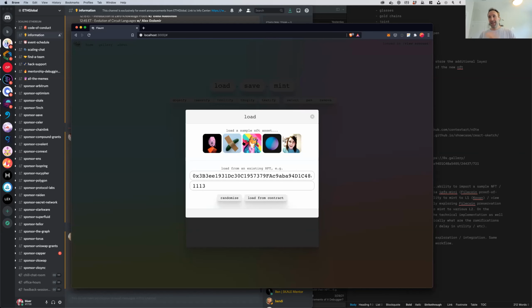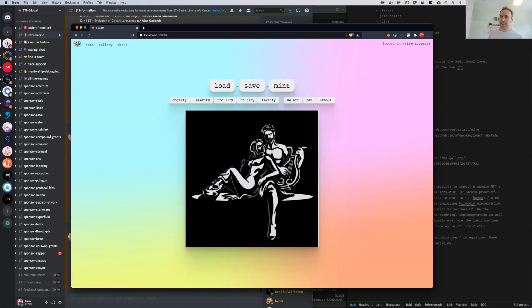So again, hopefully you can see this, but you load an existing NFT. There are 5 samples there. You can also use this contract address here, which is Foundation's contract address. So it's kind of neat. You can just randomly select one, and it will import that, or you can select an existing sample NFT asset. The only caveat is that if the actual underlying NFT is a video, like an MP4, then it doesn't work because it can't embed that in the canvas. So there we go, just a random one.